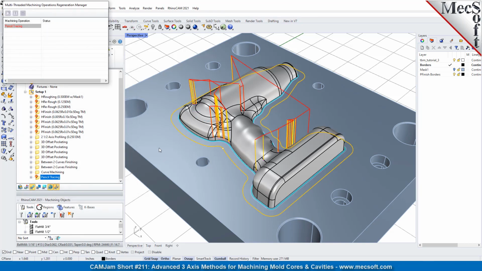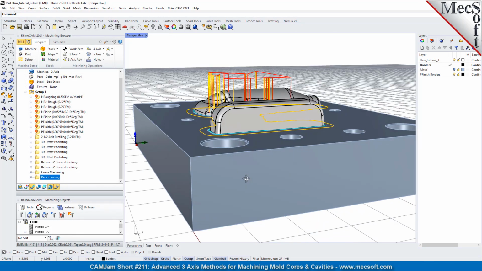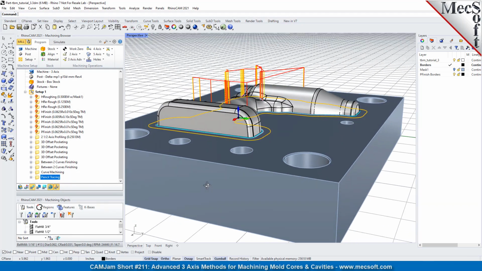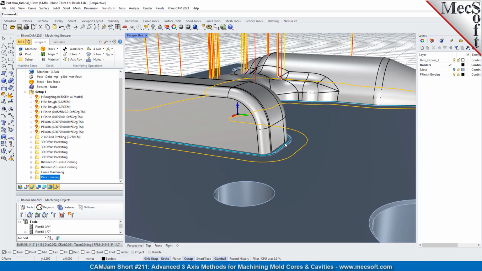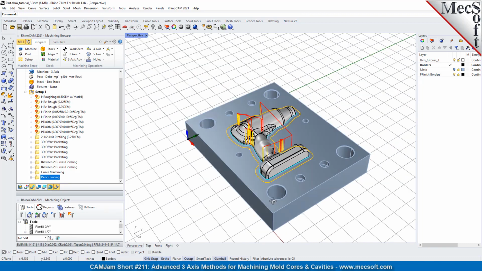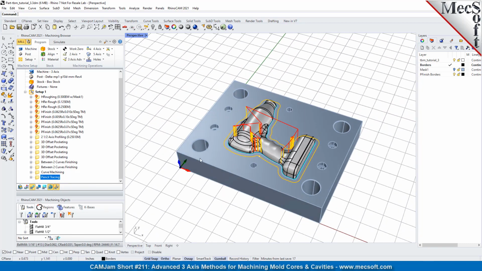Let's generate that. Okay, so here you see it calculated a toolpath at the base of the part and the parting plane in order to clean up that area of the model. I hope that helped to give you a better understanding of the benefits of the 3-axis advanced toolpath methods that can be used for machining mold cores and mold cavities.